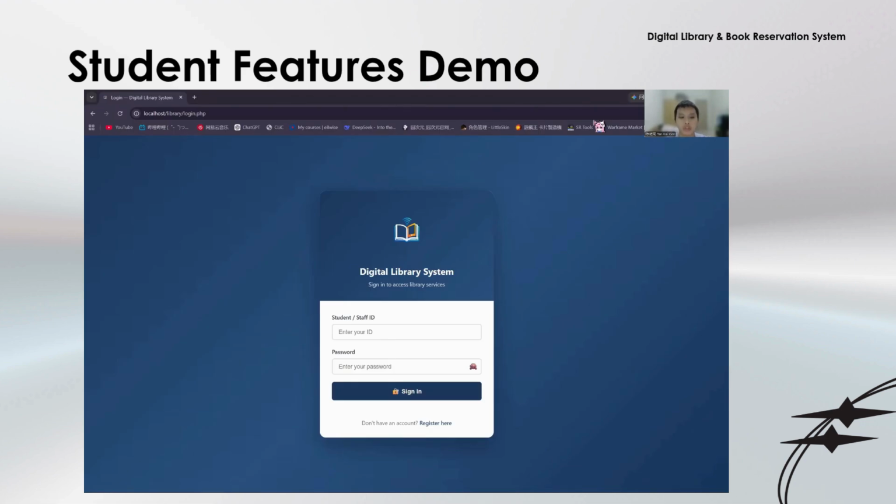Now, I will demonstrate the student features of our digital library management system. First, I will log in using a student account.